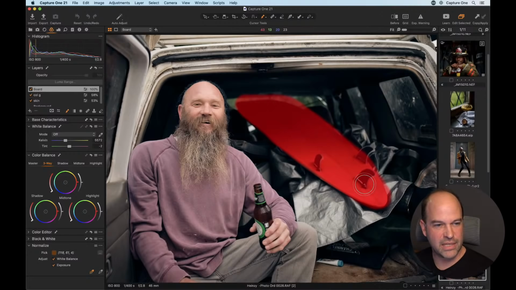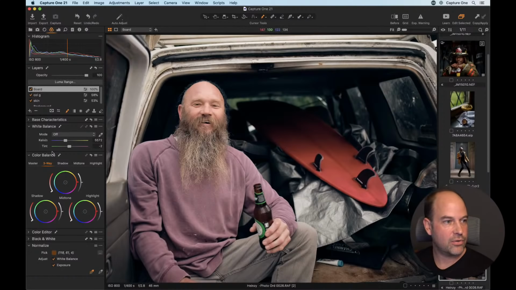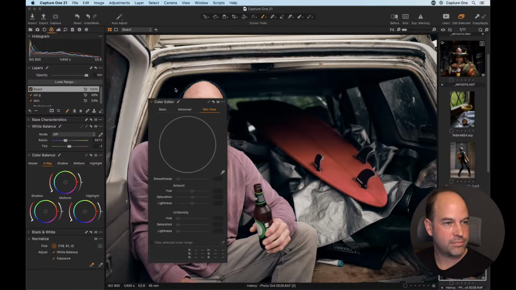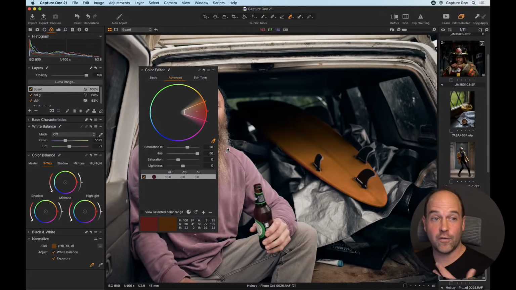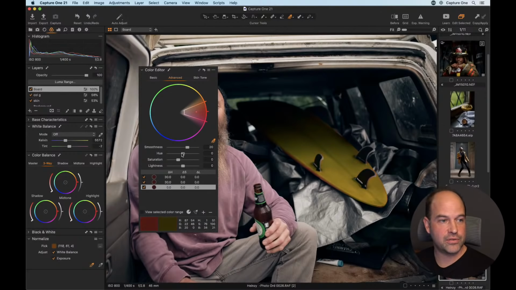mask in the board. The edge might be a bit hard. Let's just see if it looks bad or not. Go to our color editor. Let's pull this back out, go to advanced, pick our surfboard, and then maximum hue left or right, whatever you fancy. And then if you want to go further, you can just pick again. So if I just keep adding 30 points of hue, gradually we're going to walk our way around the circle, and then we can arrive at any color our heart desires.